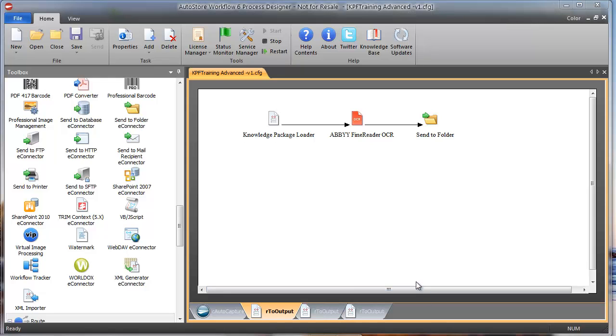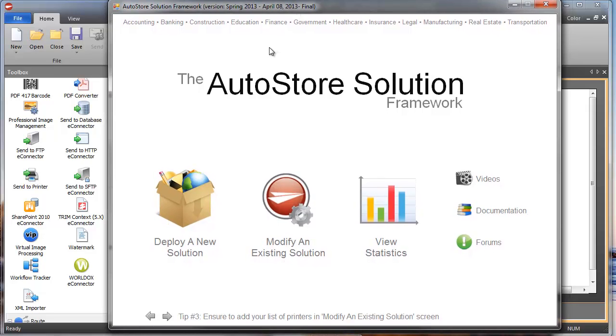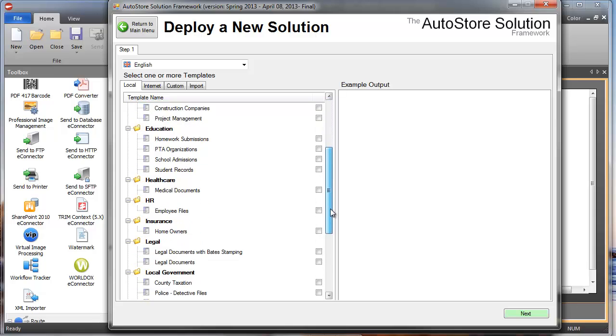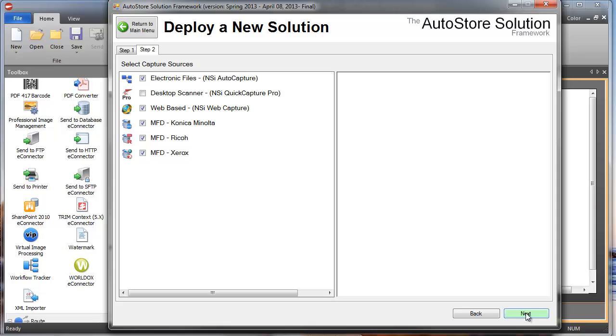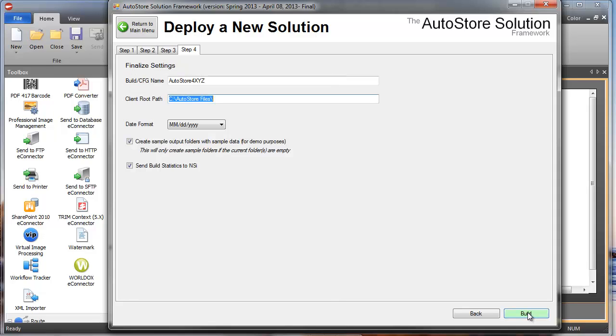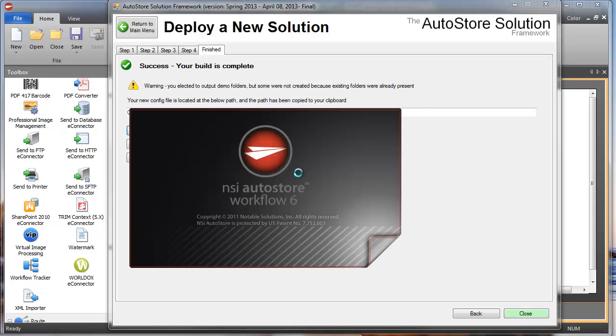I'm going to show you a real live example now of the use of knowledge package files. I'm going to do that with the use of the framework. If you're not familiar with the framework, you should definitely get your hands on it. It's a really great tool to deploy a complete AutoStore solution end to end. And so if I go in here and I want to pick a workflow, maybe scan to legal documents, I'm going to hit next, next, build. And when I run this, it's going to pre-build a complete AutoStore configuration. So I'm going to go ahead and launch AutoStore right now.